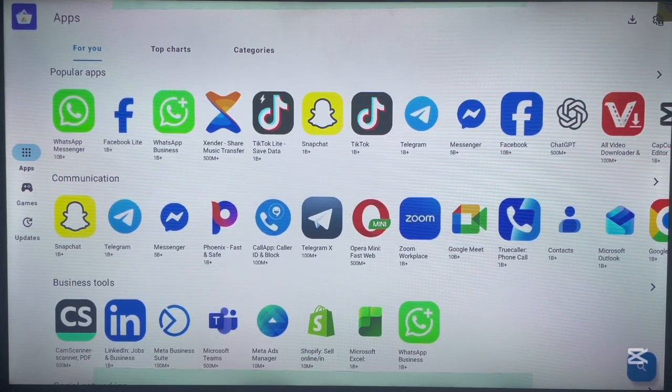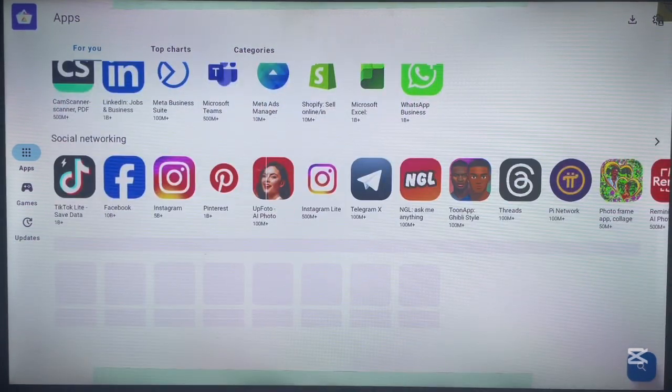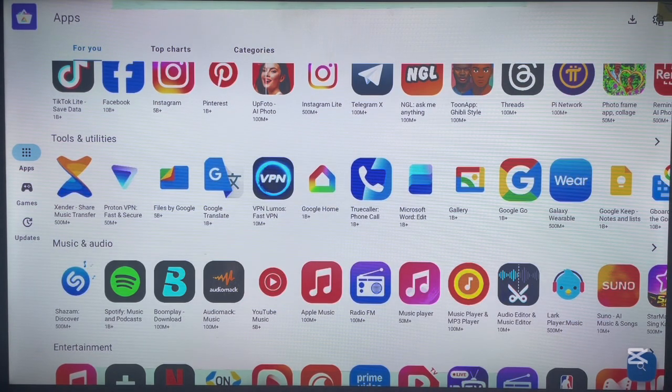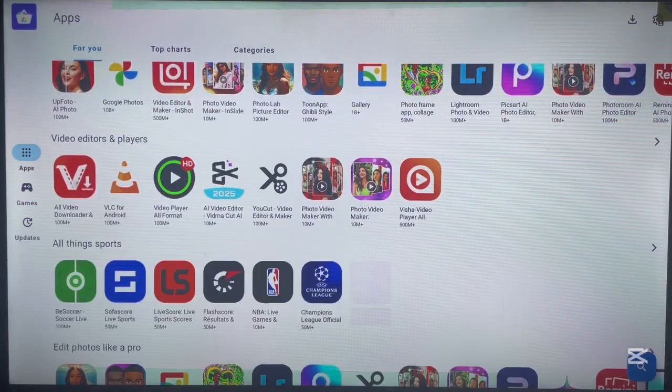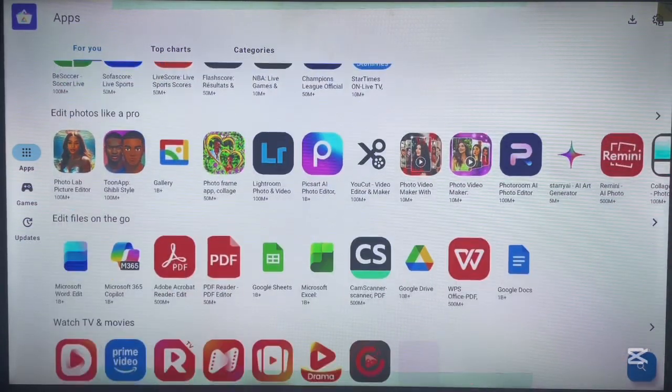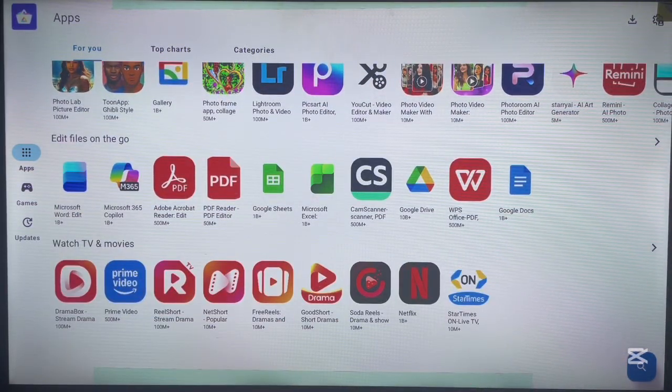And since we're looking for the ReelShort app, we can browse through all the categories to go to the application that we're looking for. So what you have to do, just go over here and browse down to the categories of entertainment or TV. So you come down here to the last category, watch TV and movies. You're going to get the application. Here it is over here, ReelShort drama. Here's the application here.